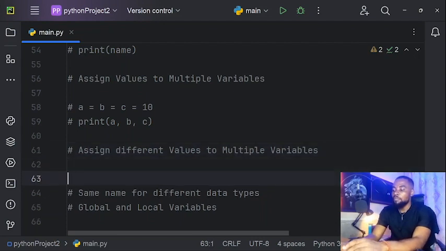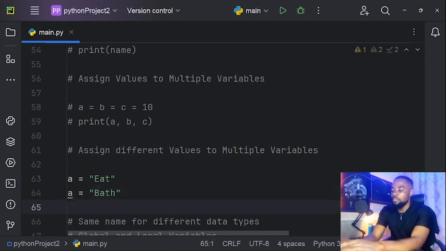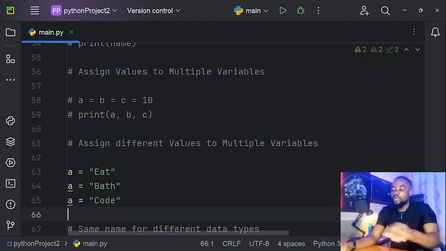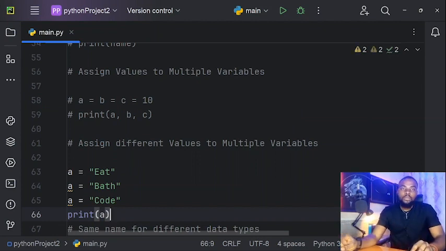So let's say I have A equal to its. I have A equal to bits. A equal to code. Now, when I run this as print A, the value that we printed out is the last value, the recent value, which is code.